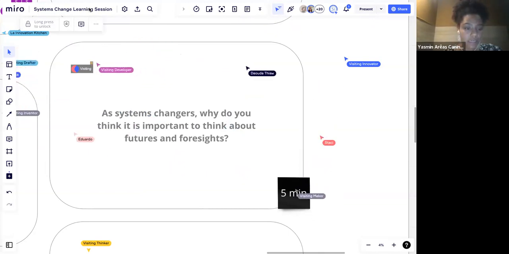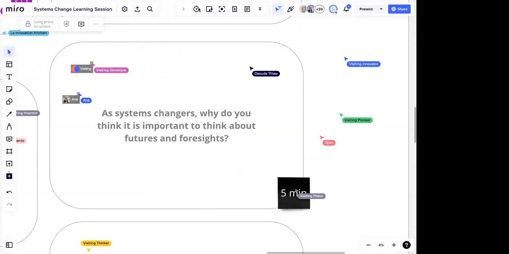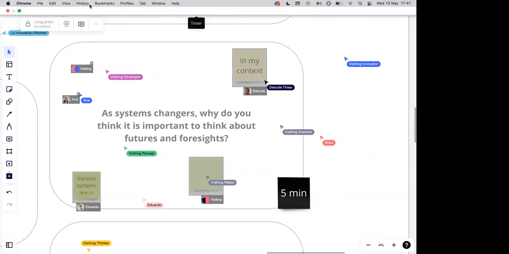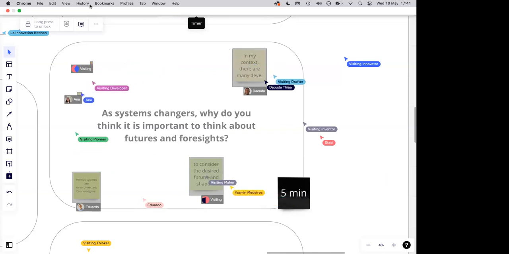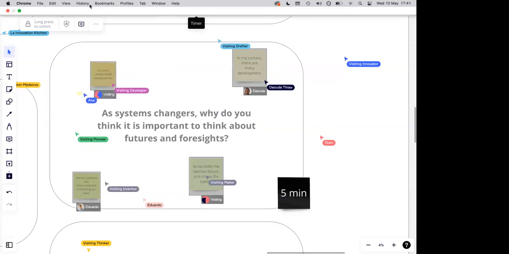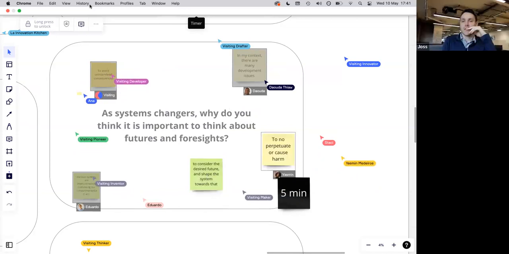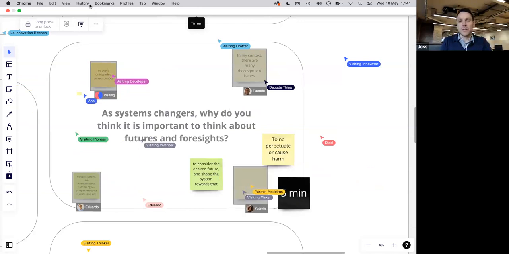So we have Stan saying to not perpetuate or cause harm. Yeah, the system is going to do what it's designed to do, so if we care anything about having a different future from what exists right now, then you have to change the system. There has to be some systemic changes in order to have the type of future you want to have. Otherwise, it's going to continue to do as it's been doing. If you think it's bad, it may continue to get worse. If you think it's good, maybe it might get better. And the aspect of imagination, I think, is what you're getting at.